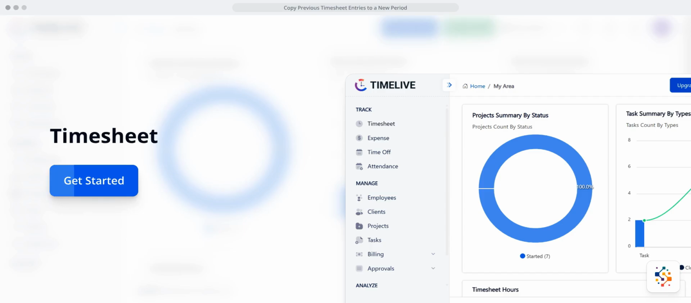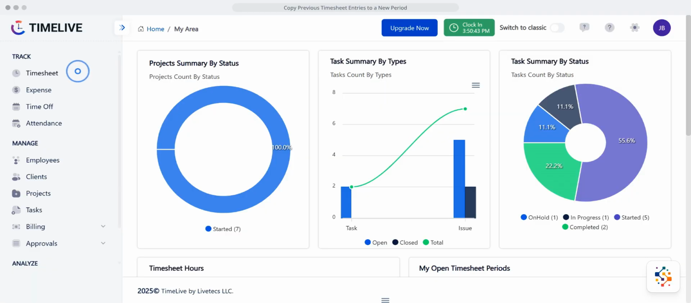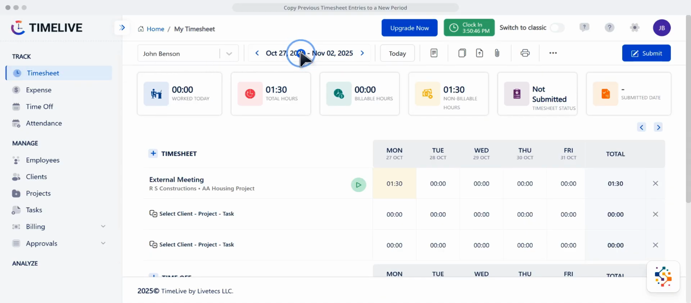Learn how to quickly duplicate and reuse past timesheet activities to streamline current week time tracking. Start by choosing the Timesheet section from the sidebar to access your work hour records. Navigate the date range to select and view the timesheet period you want to update.